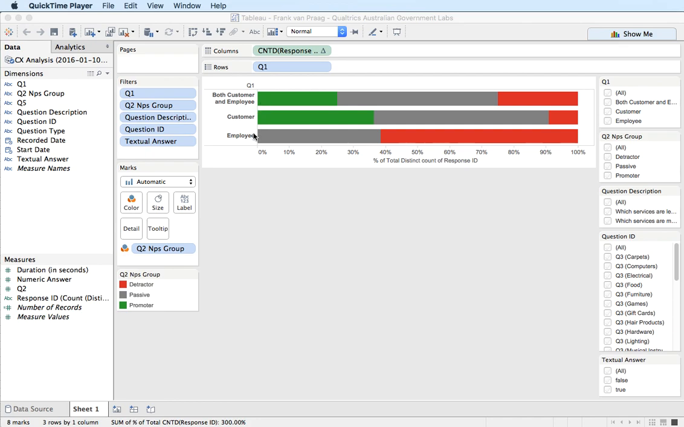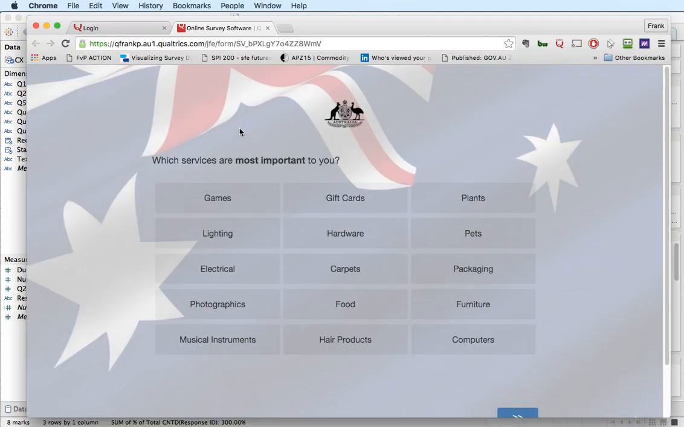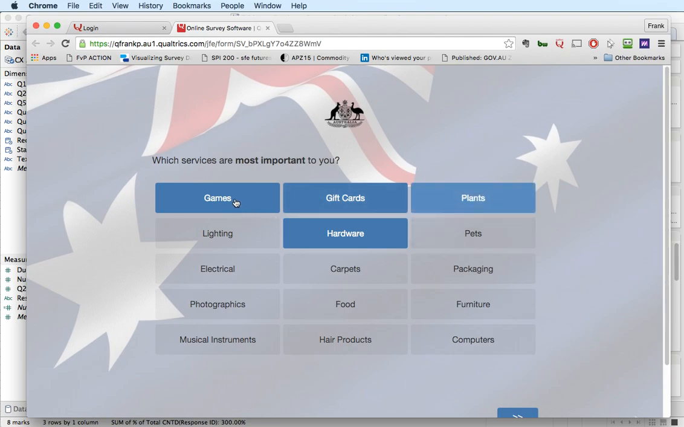were promoters or detractors. What I'm going to do in this session is look a little closer at the data source and look at more complicated responses, like, for example, the responses you see here where questions have multiple answers and you can select more than one response. Each of these selections is going to create a separate row in Tableau that you can analyze, where the row for games for this particular response will be set to true, and the row for lighting in this response, because I haven't clicked it, will be set to false.